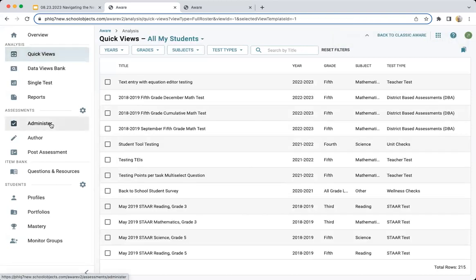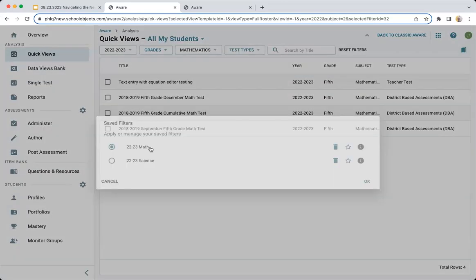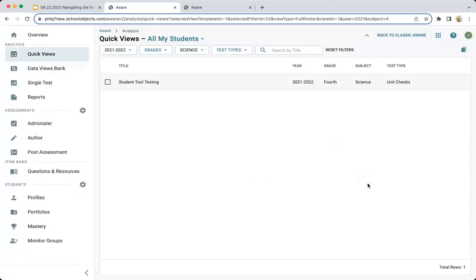And then when I come back to quick views, I have all these tests. Instead of going through every single filter, I go to save filter, math, apply. There's my math test. Save filter, science, apply. There's my science tests. People that use saved filters are going to save dozens of clicks every time they come in here trying to get it to do what they want to do.